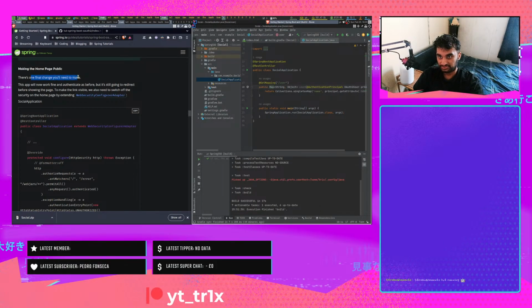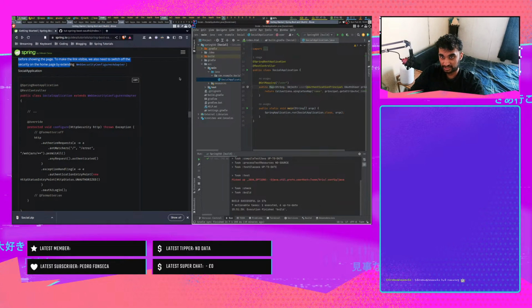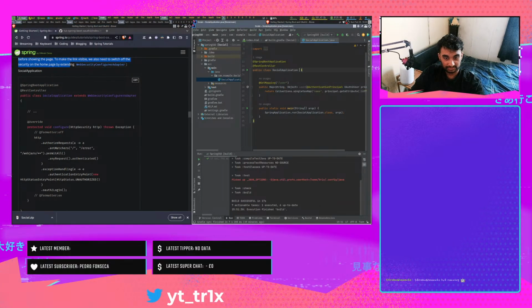Making the homepage public. There's one final change you'll need to make. This app will now work fine and authenticate as before, but still going to redirect before sharing the page. To make the link visible, you also need to switch off the security on the homepage by extending WebSecurityConfigurerAdapter. So I just need to... WebSecurityConfigurerAdapter.